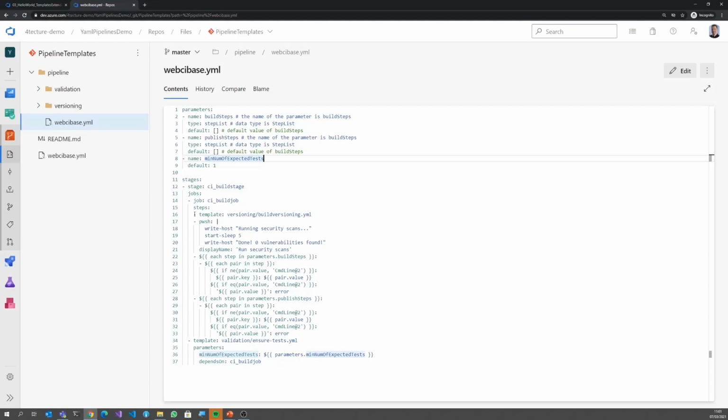So here we see that I need to make sure that the versioning is always executed first. Then we are doing some scripting here. I was just mocking some security scans. And then the user of this base template can insert build steps.